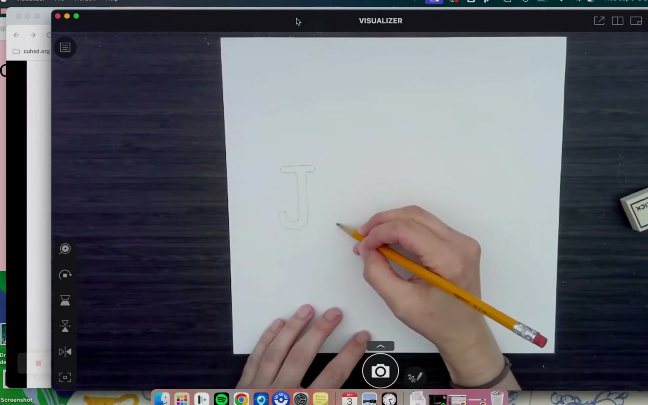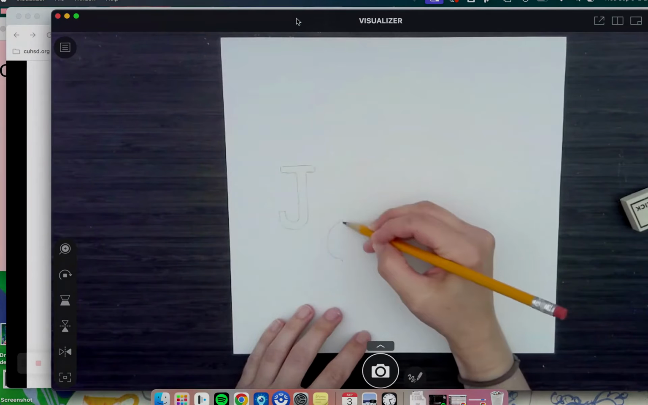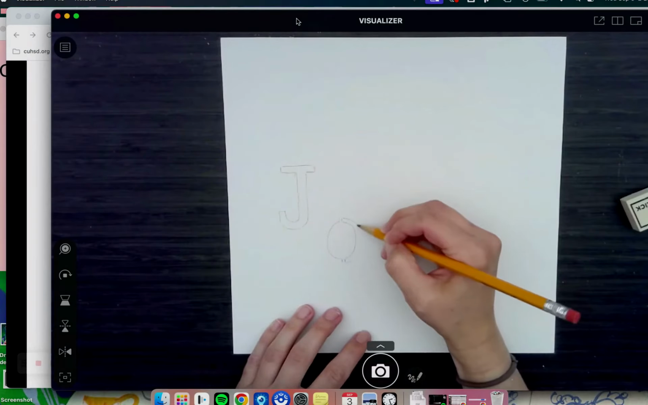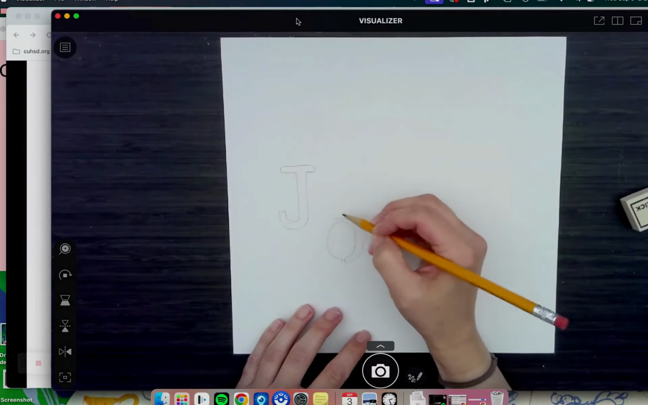If you realize your drawing is not accurate, pause, erase, and adjust your lines. Again, we're going to keep our lines light before we start darkening them in right away.